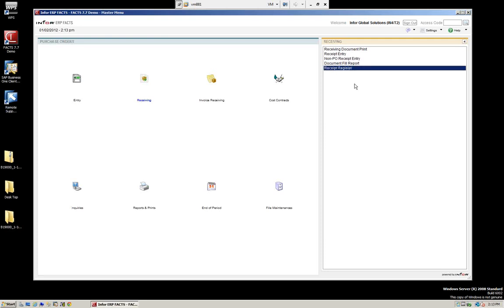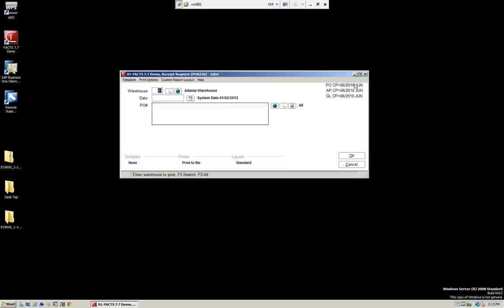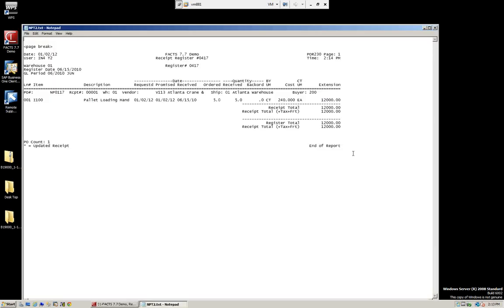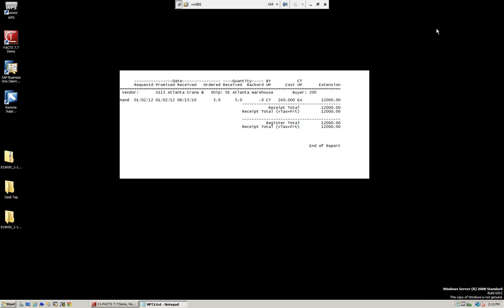And what we're going to do now is our receipt register from the goods receipt. This is going to update the inventory as well as the general ledger from the inventory side. Again, we're using June because of our current periods. And again, you can see the information here, 1,200. So that's the receipt register.